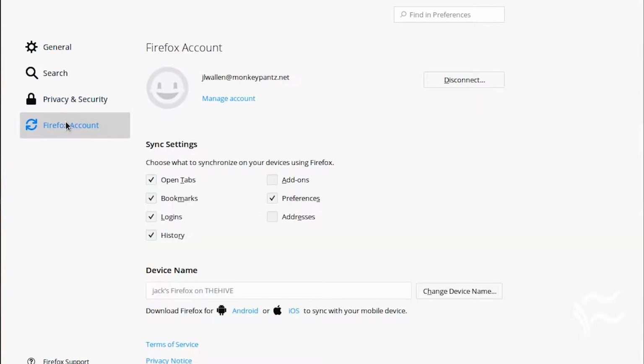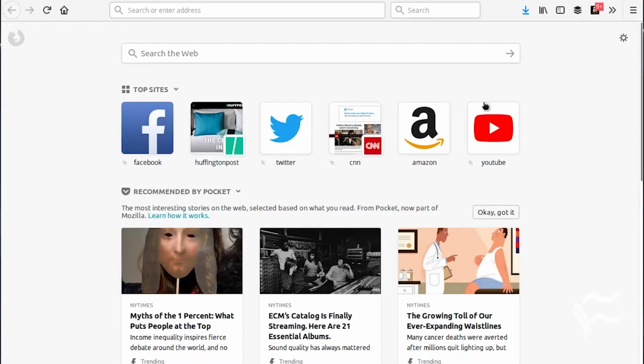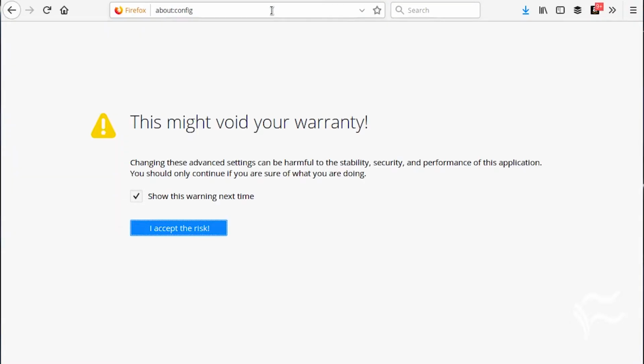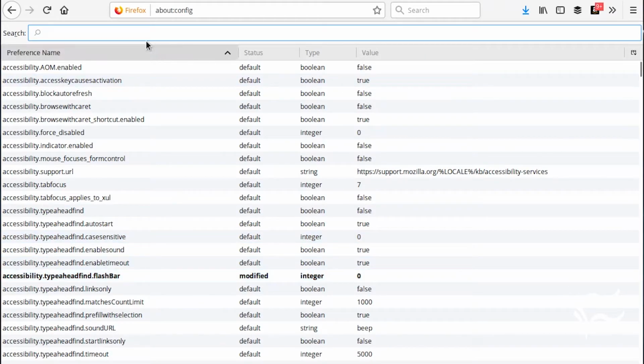Now, before I introduce you to this, you must know the About Config window hosts a good number of options that could wind up breaking Firefox, so you have to use caution when diving in. That being said, open up Firefox and type about:config in the address bar. Hit enter, and you'll be warned of the risks that await. Accept those risks, and you'll be presented with the under-the-hood options.